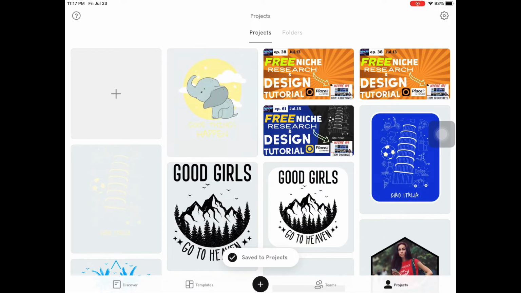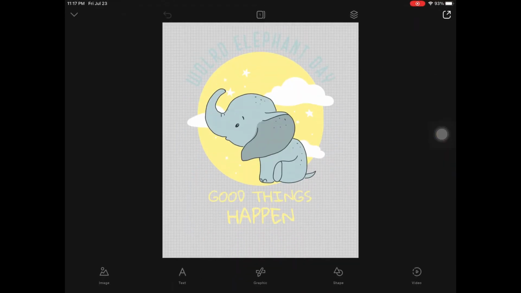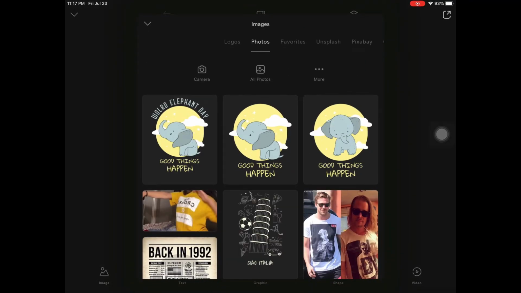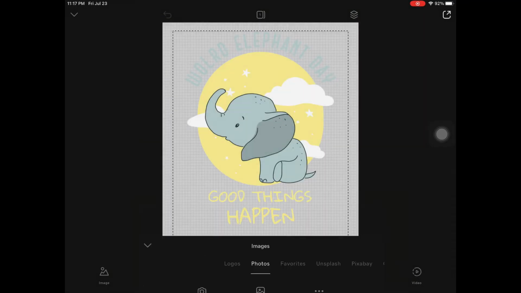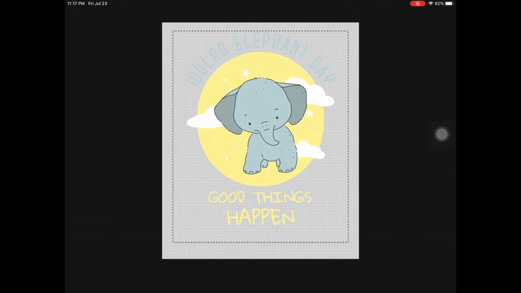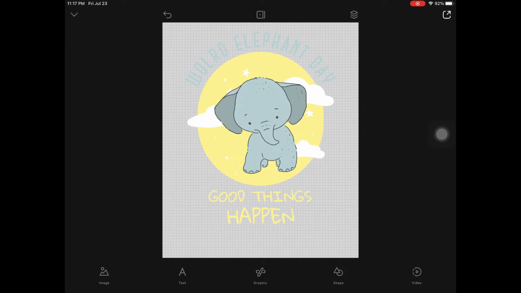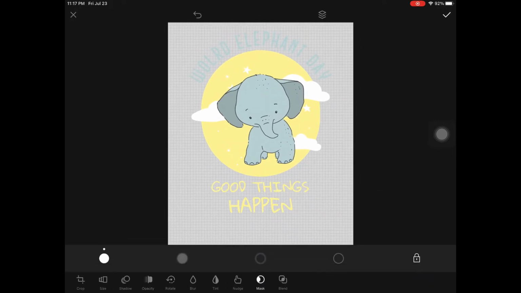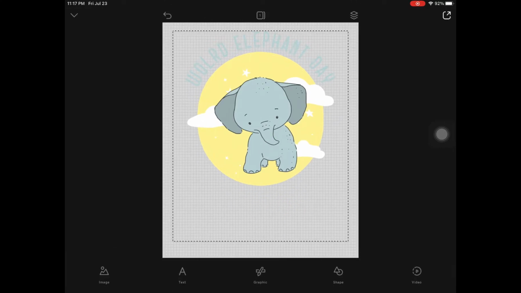same design size, and we're going to replace it with the other one that we downloaded, except we're going to change the bottom. We're going to change the good things happen by masking it, and it's basically erasing it, and we're going to add our own new text.